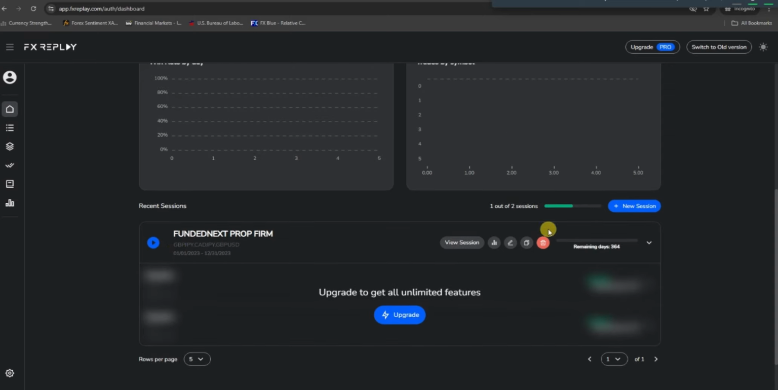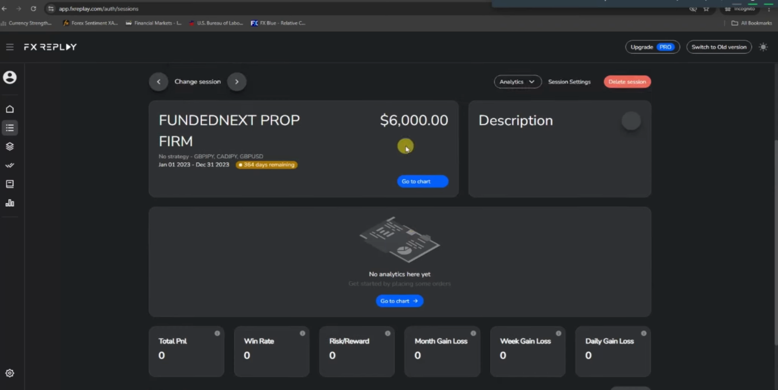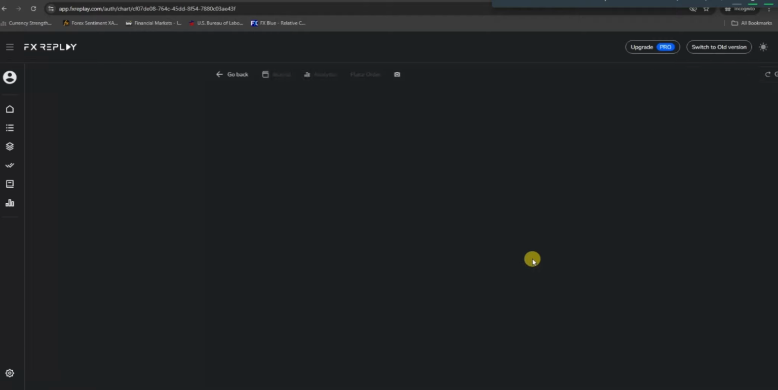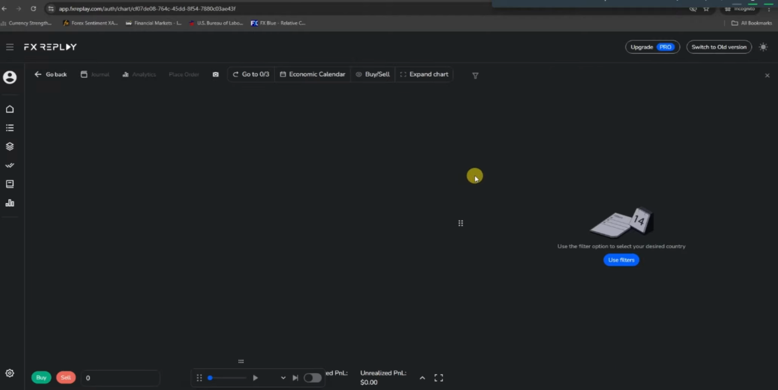Now here you have the option to create 2 sessions. That is the only option you have, so make sure you use it very well. For now I'm going to start with this session. So I click on view session. Once I click on view session, I will be brought to this page where I have to click on go to chart. When I click on go to chart, it will take me to the chart.